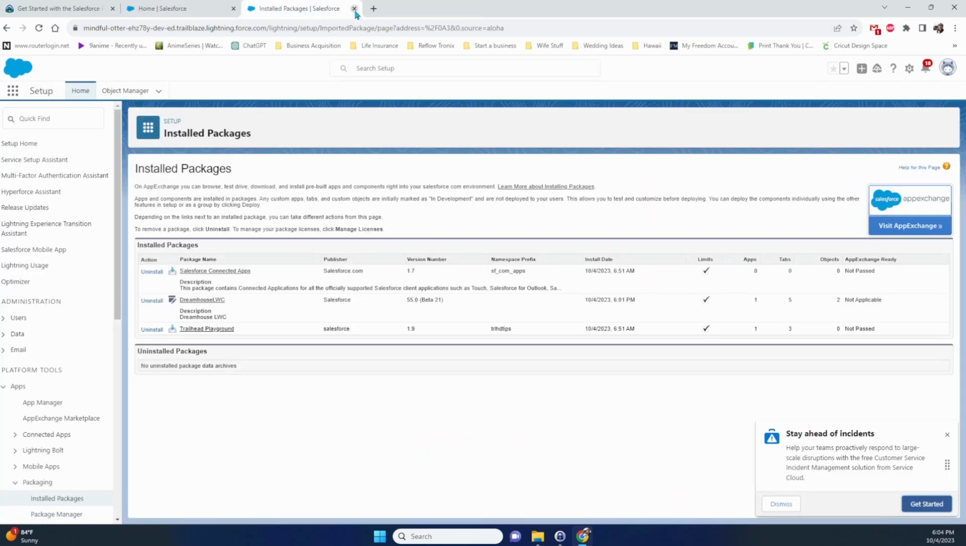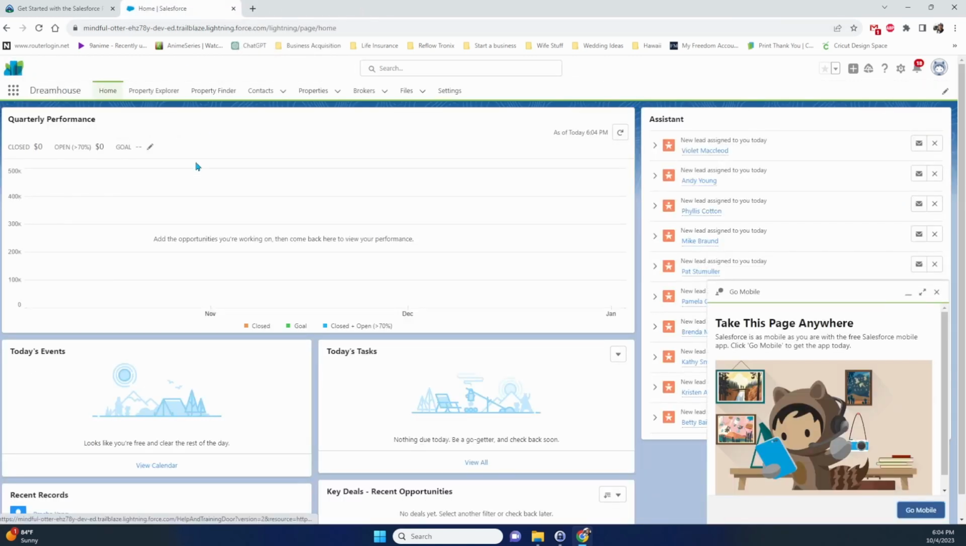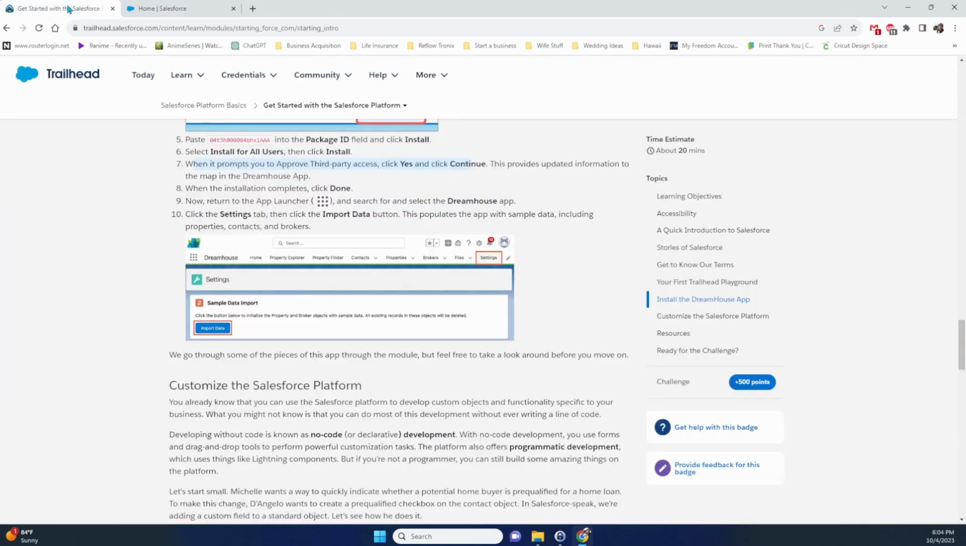I don't think we need this anymore. I'm not going to go over this, but this is basically the administrative side of Salesforce, where admins usually live when they need to customize things. But we don't need this window anymore, so we're going to close this. Here's the Salesforce Dreamhouse app. So we're there, click the settings pad, then click import data.